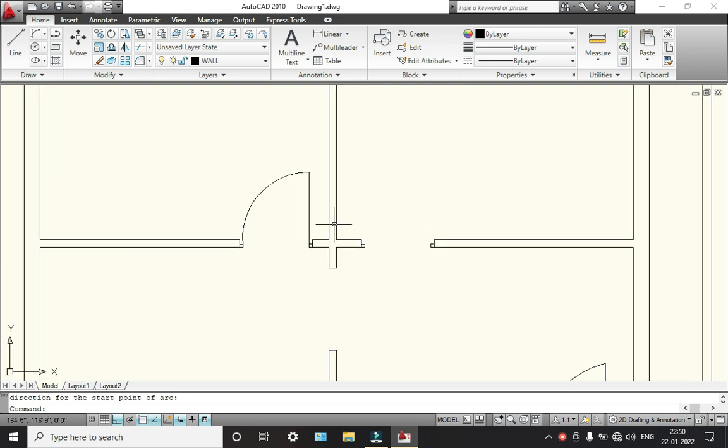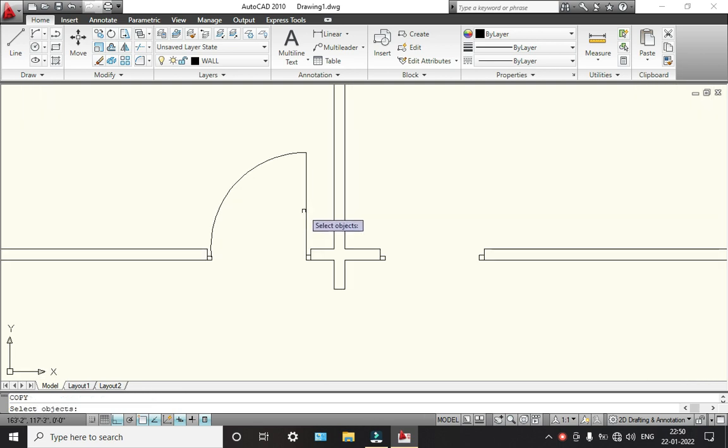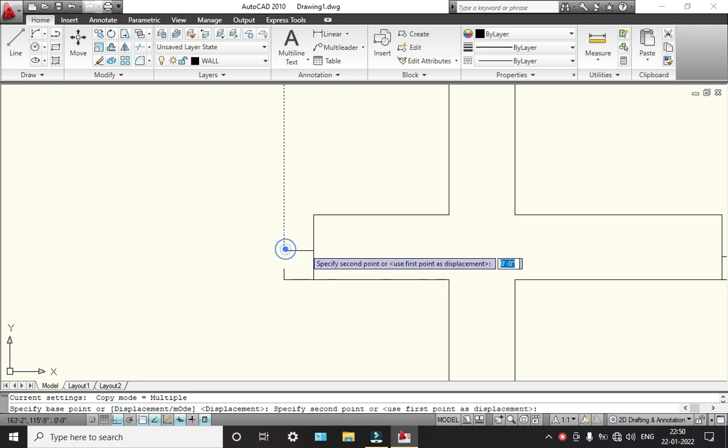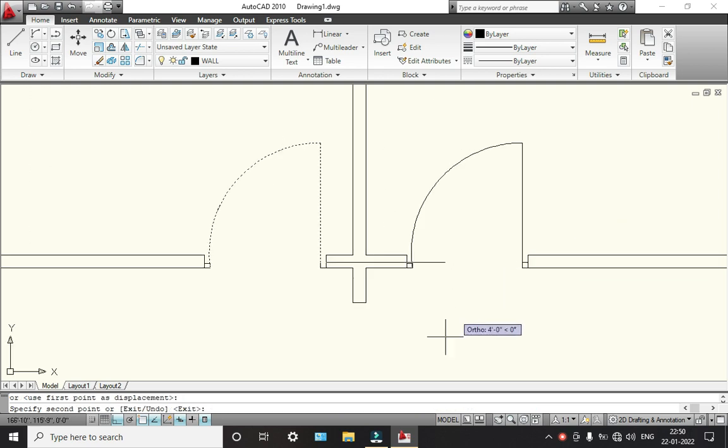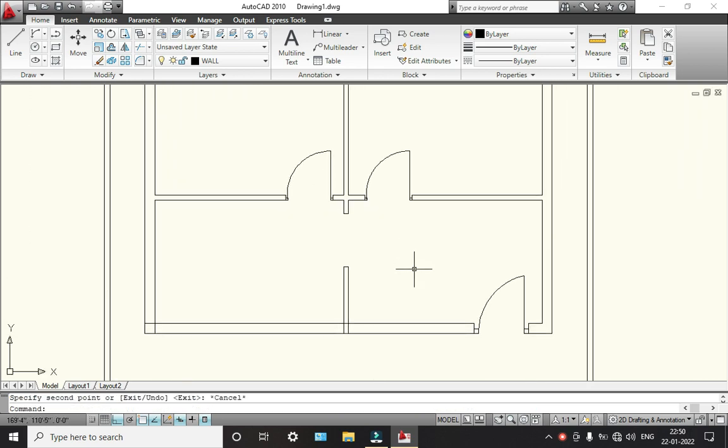Again we need to copy this. Copy this one and select this point. Now copy over here. Click on escape. You see our doors have been opened.